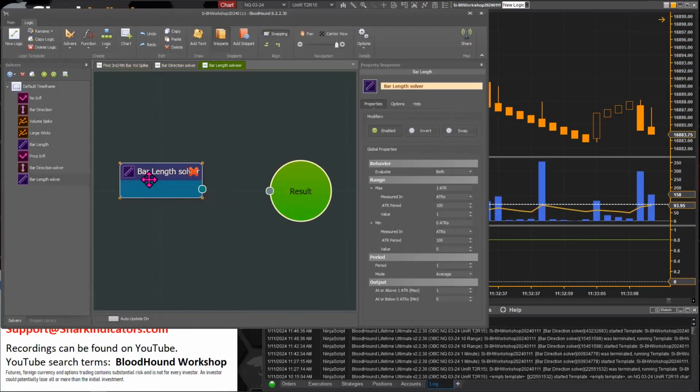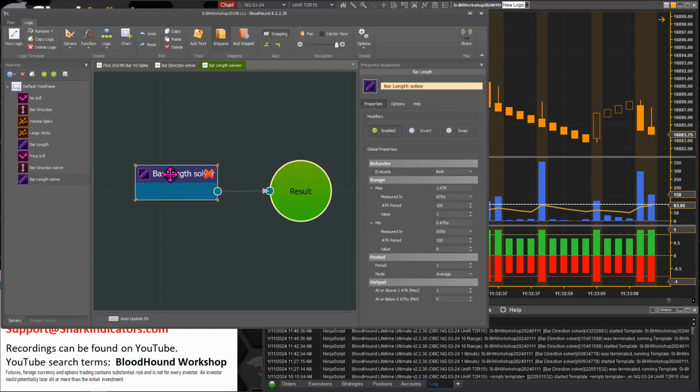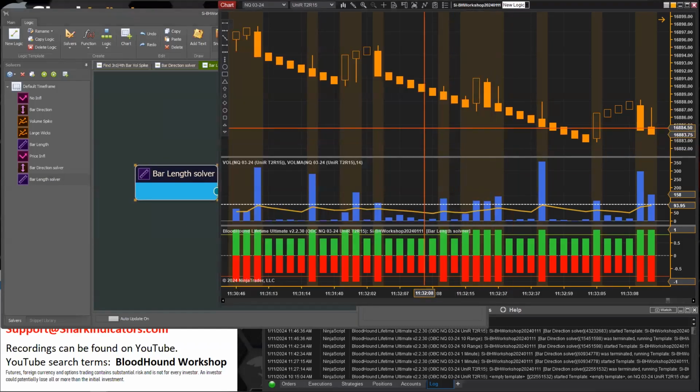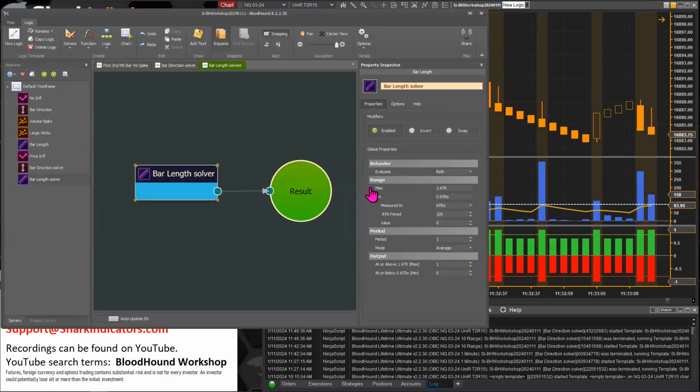All right, so explaining the bar, what the bar length does, and how all the settings function here. All right, let's connect that up. So the bar length solver, another basic solver here, and as the name implies, it's designed to look for bars of a certain length. So you can use the bar length solver to look for bars with a long length.